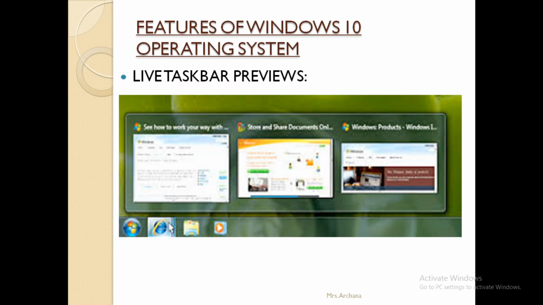Live taskbar preview means, see here, three pages are open, but it is not totally open. Here we have already minimized them, and when we take our mouse pointer to this icon, it opens these three windows. That means these three windows are already open in your computer, but minimized. That means it is live. So it represents live taskbar preview. It means if you go here, it will show you the preview of what is open here.